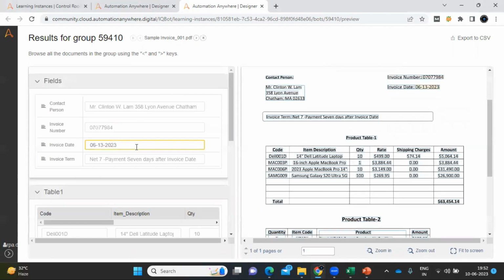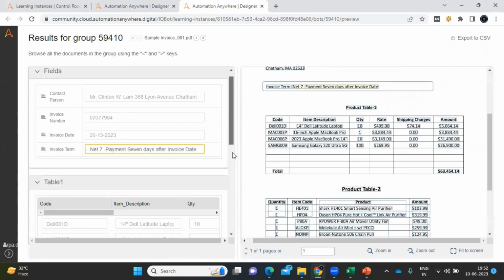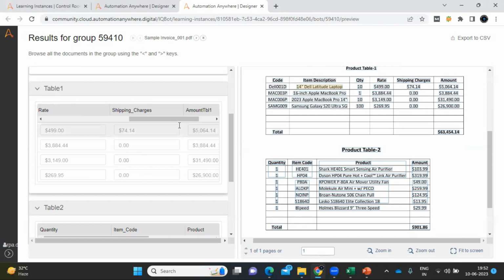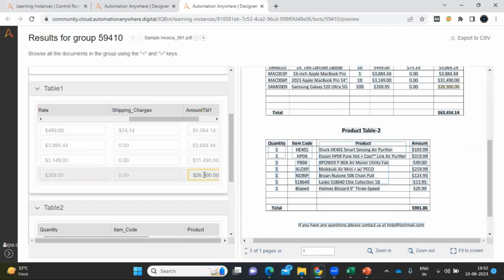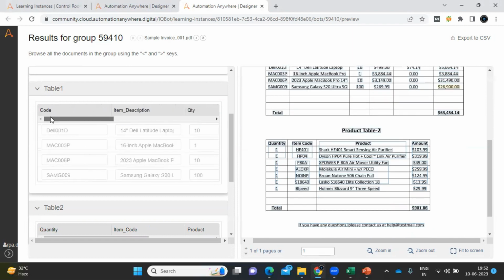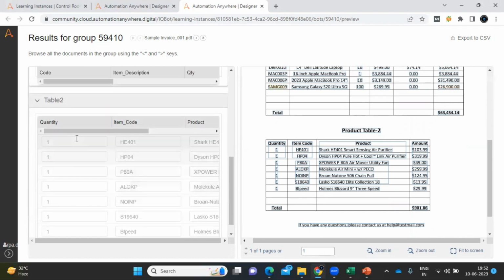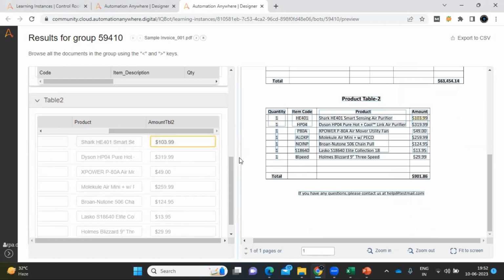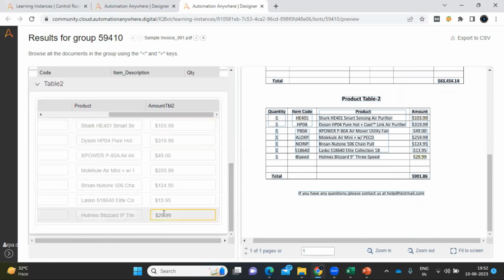Let's verify everything. This looks good. Now coming to table 1, we can see all the information mapped correctly. Let's see the last record. Okay, so this looks fine. Let's see table 2. This also looks fine. Great. So let's move on to the next PDF.